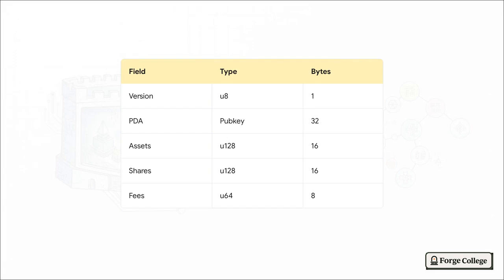Now check out how compactly we can pack this bank ledger. We've got our versioning, plus public keys for the PDA, the asset mint, and the receipt mint, but pay special attention to total assets and total shares. We allocate 16 bytes each so we can use U128 integers. This is absolutely crucial because it completely prevents overflow when you're dealing with massive numbers and fixed-point math. All in, this entire core structure sits at roughly 200 bytes. That keeps your rent exemption costs incredibly low while giving you a rock-solid ledger.